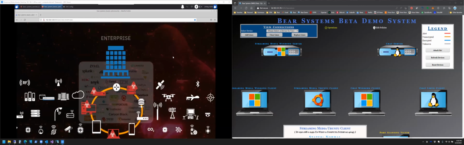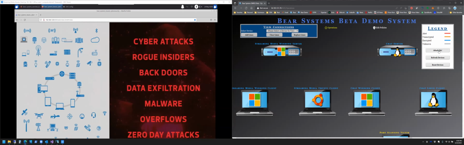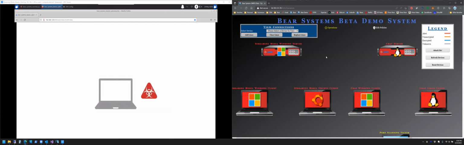So now we're going to go to split screen. I'm going to bring up both of these. You're going to see on the left-hand side, remotely connected, we're watching our amazing bear videos. And on the right-hand side, their admin portal. And on the admin portal, I'm going to go ahead and click this button that says Attack Me. When I click the button called Attack Me, what's actually happening is malware is being launched on all my devices. As you can see, they all instantly turned red.